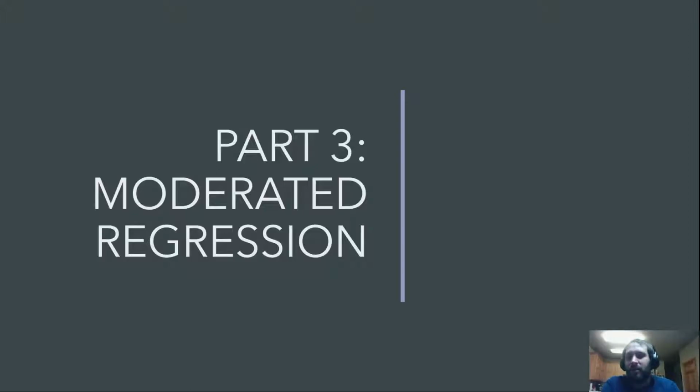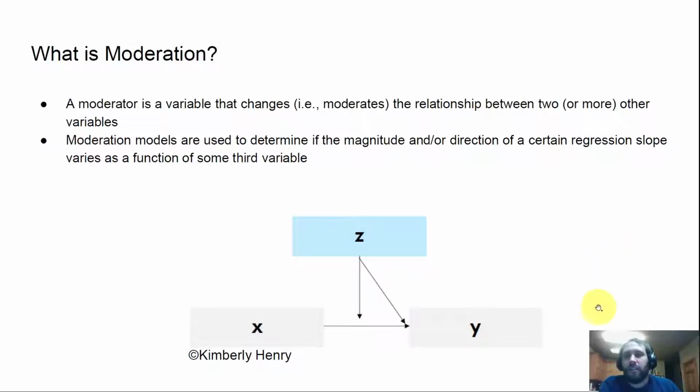All right, students, let's go ahead and get started with part 3, which is moderated regression. So what is moderated regression? Well, we have this thing that's called a moderator variable, and a moderator is a variable that changes the relationship between two or more, honestly, other variables. So moderation models are used to determine the magnitude and/or the direction of a certain regression slope varies as a function of some third variable.